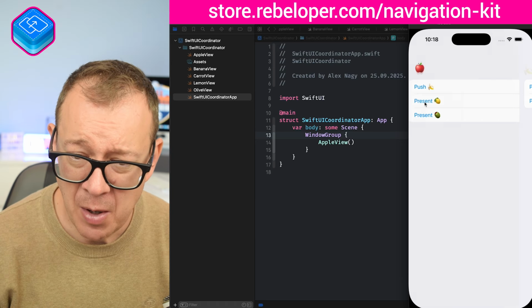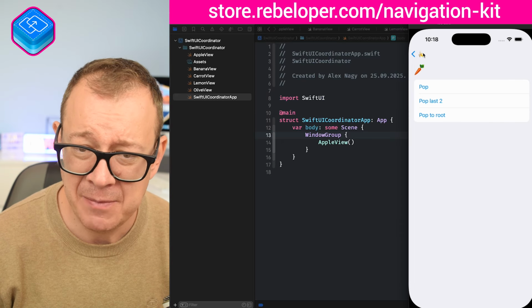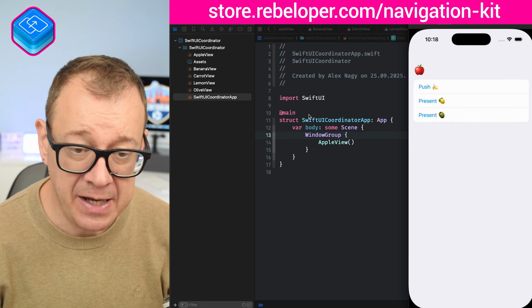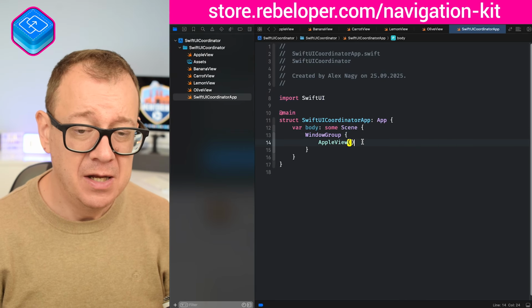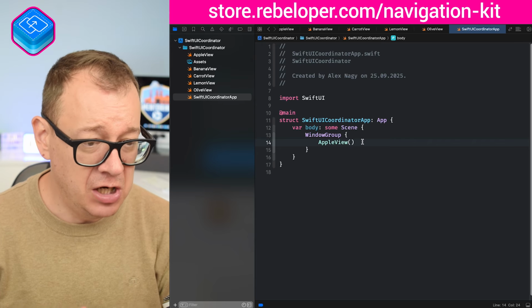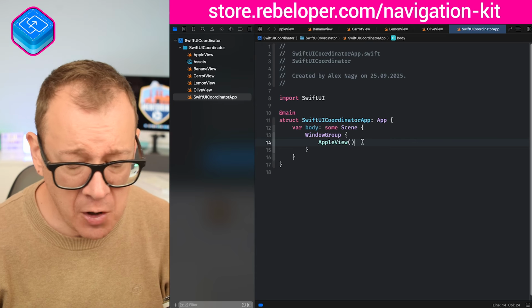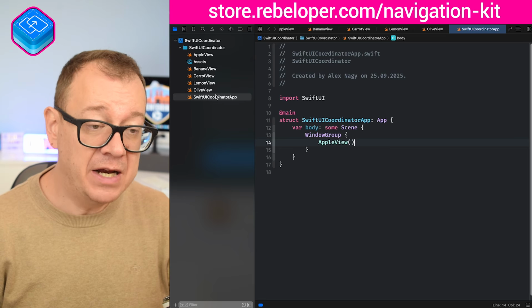And right over here, the pop also works. And the back button, the default back buttons also work as expected. So this is what we're going to build out today with the coordinator pattern, and I'm truly sure that you will actually love to use coordinator patterns in your SwiftUI code. Okay, so first of all, we want to create an actual coordinator.